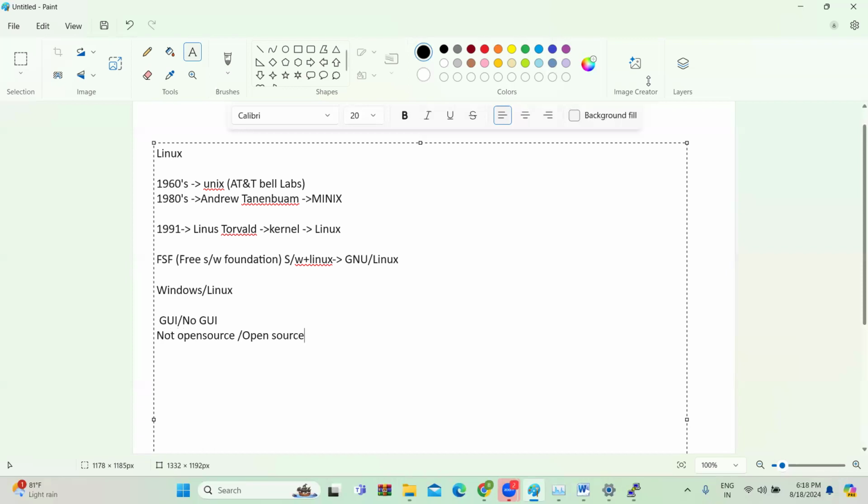What do you mean by open source? The code of the Linux operating system is available over the internet. Third difference: Windows is not a lightweight operating system, whereas Linux is a very lightweight operating system. What do you mean by lightweight? Can anybody tell me what is a lightweight operating system?